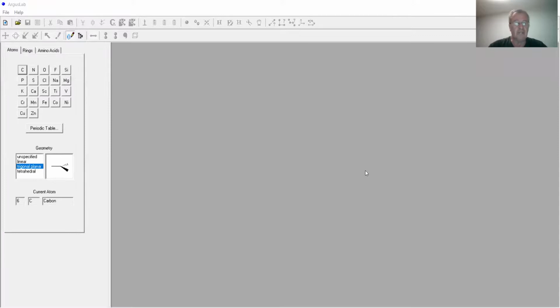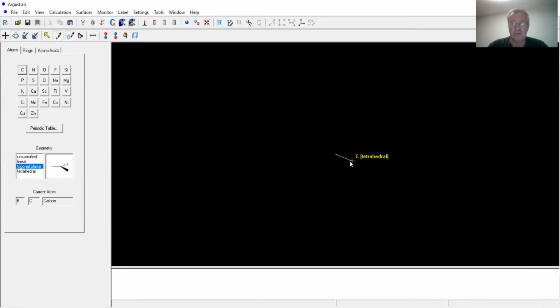So this is the screen of the ArgusLab program. As you see, the screen is gray. In order for me to start doing something, I have to open a file or start a new one. So let me start a new one. It shows a center and a line connected to whatever is shown at the end, like carbon tetrahedral. The number which appears when I move the cursor is the distance from the central point to the point where the cursor is.